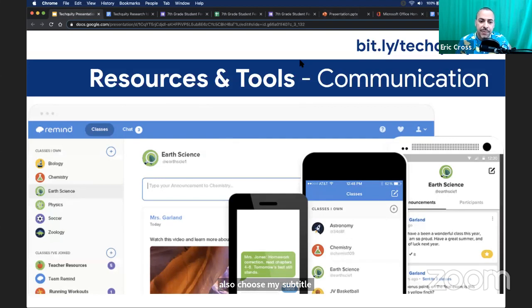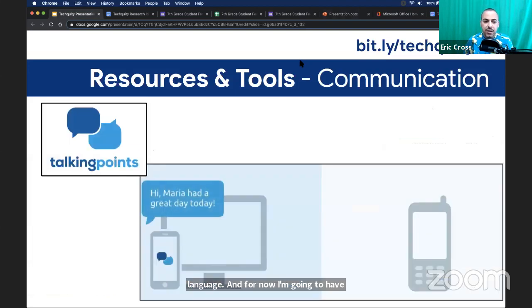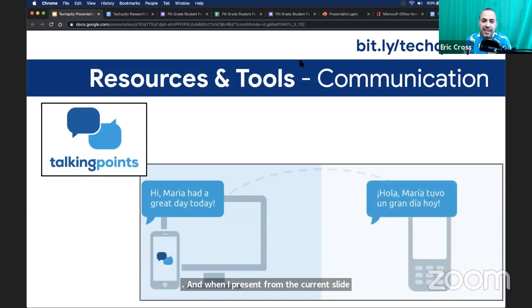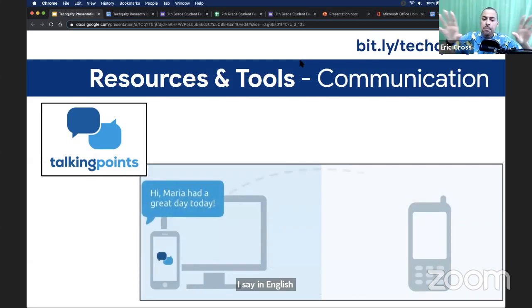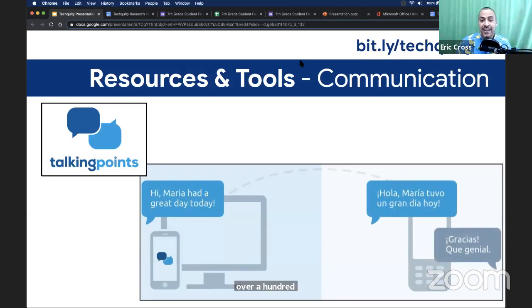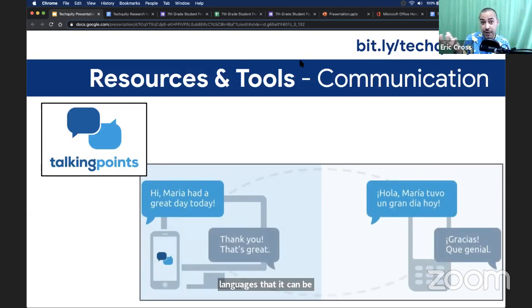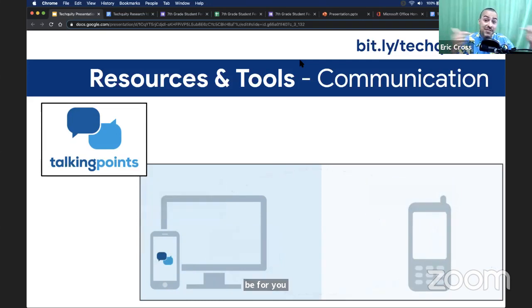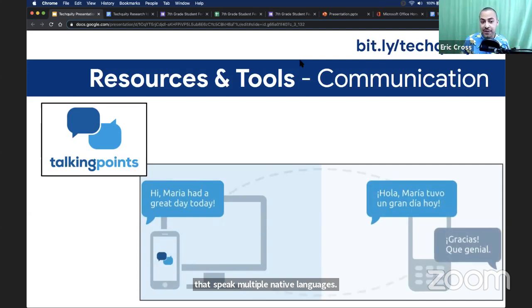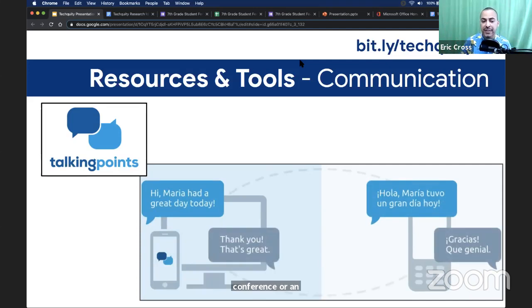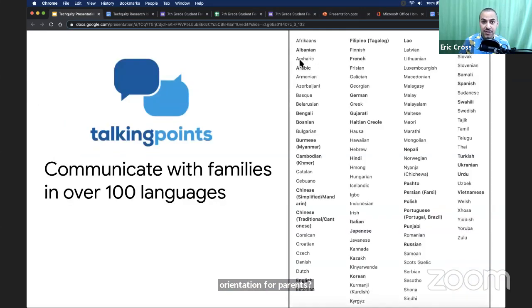Next are some other resources for communication. And one of my favorite ones is one called Talking Points. Talking Points allows you to send text messages to parents and to students. It's a third-party platform, so everything goes to a hub, so it keeps transparency there. What it does is it translates the text message into the mother tongue or the native language of whoever the recipient is. They're able to communicate in their own native language, and then it'll translate back to your default language. And as of now, there's over 100 languages that it translates into. So now you're able to reach more populations of the families that you serve, and language is not a barrier.